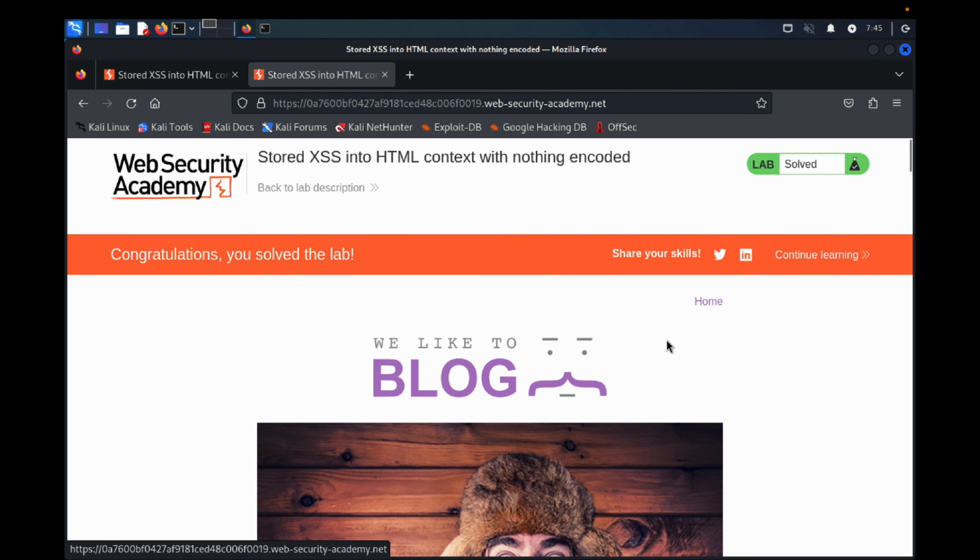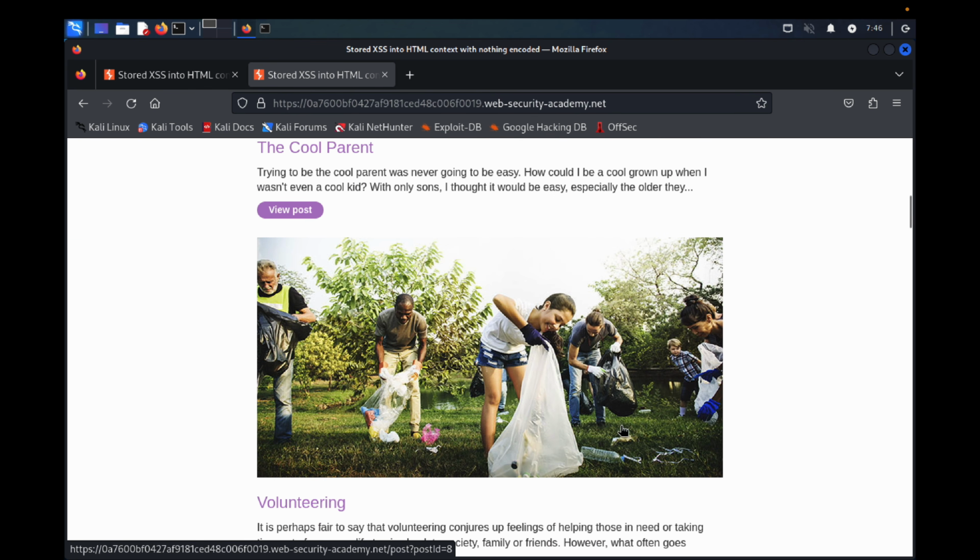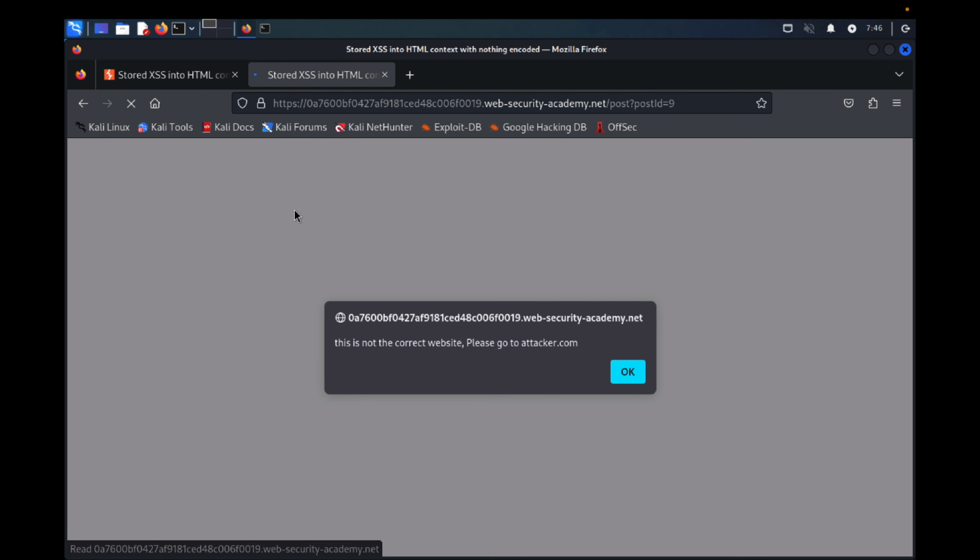Let's go back to home. Let's click on view post. And now you can see this is not the correct website. Please go to attacker.com. This makes stored XSS even more dangerous because unlike a reflected XSS, these are stored in the database and can be viewed by everyone who visits the specific page where the database entries are being rendered.